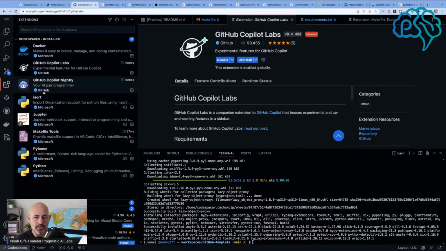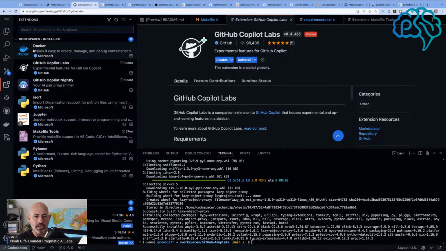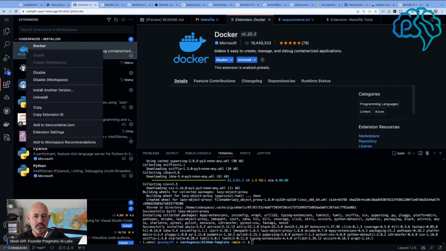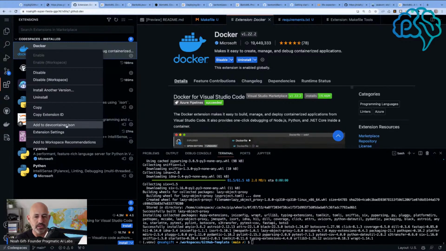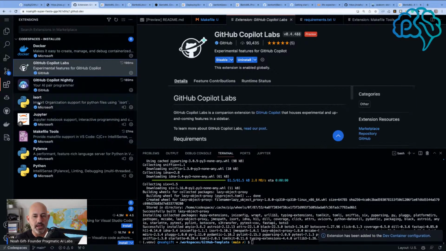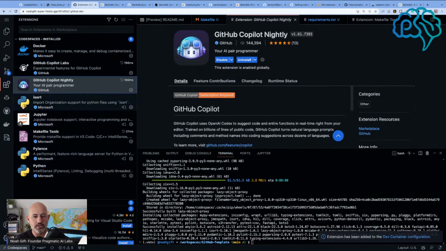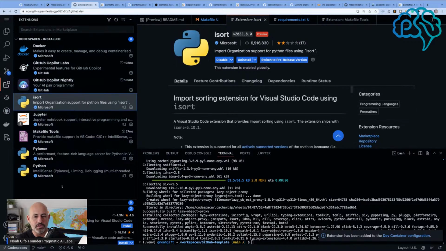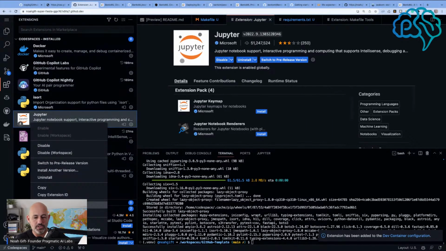We have Copilot, we have Jupyter stuff here, and we have Docker. So if I say add to devcontainer.json, this will keep track of it. So if I build it in the future, it'll be very fast. So if I just go through here, I can just add all those to the dev container. I don't know if there's a faster way to do this other than one by one, but we can just do this.